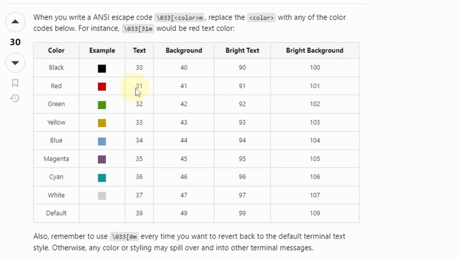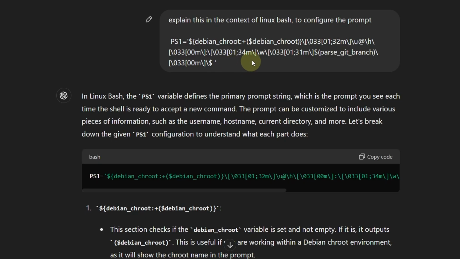For example, 31m is for red, 32 for green, 34 for blue, and so on. And you can find these codes here. So 34m, 31m, and the 00m is used to reset the color, so to make it white again in our case.